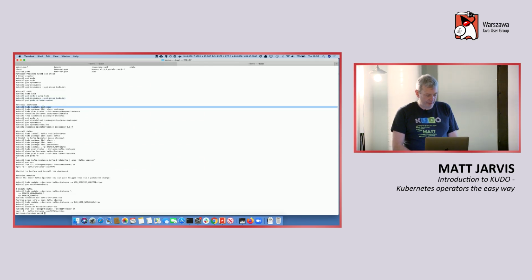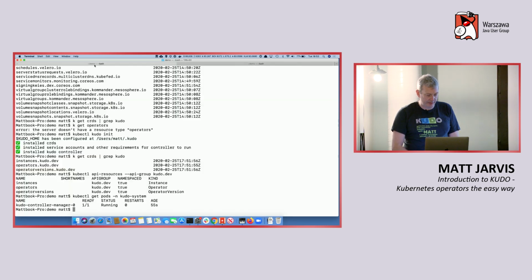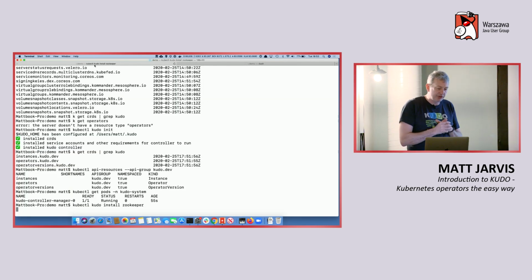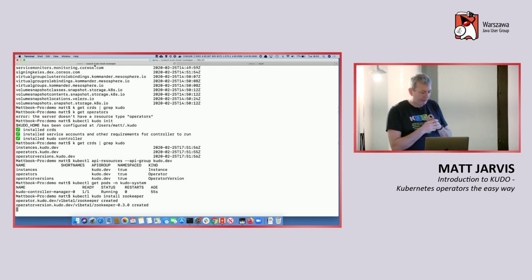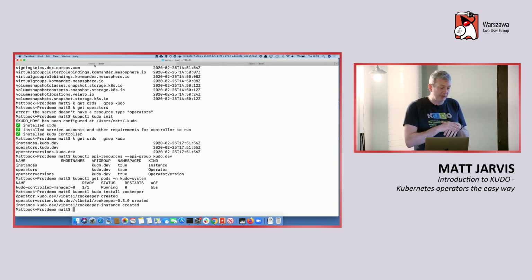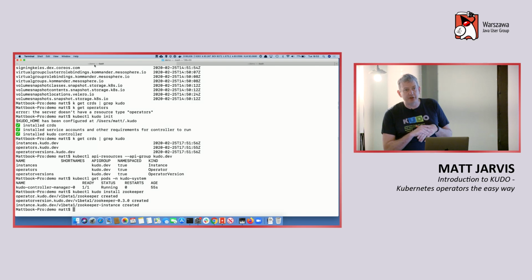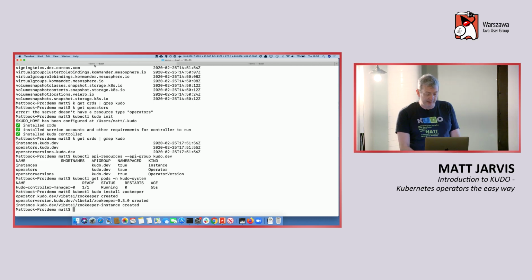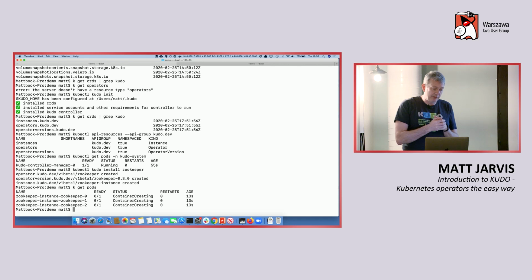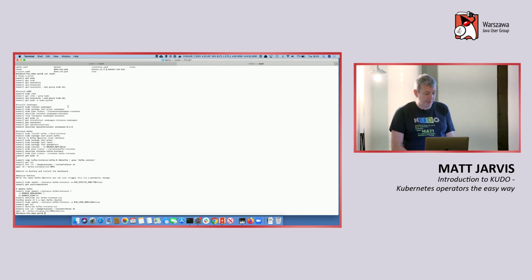So, first thing we're going to do is install a Zookeeper cluster. I know that the upstream version of this Zookeeper operator for KUDO will give me a 3-node Zookeeper cluster by default. And we should see straight away that we've got our cluster starting to deploy there.